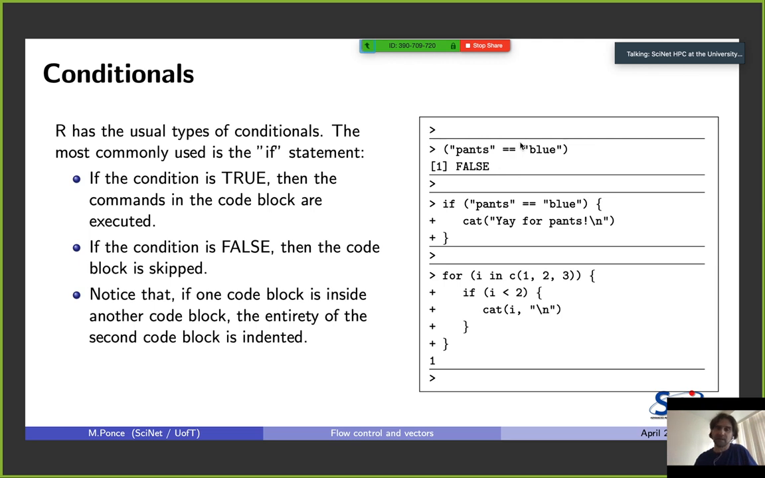Another typical bug here is to forget the double equal sign. Sometimes by not paying attention or just by a typo, you know that you have to write the double equal sign, but you just write equal, and then things start to break down. So the double equal sign means, is this equal to that? So is pants equal to blue? And the answer is no, it is not. Pants is pants, blue is blue. These are two different words, right?